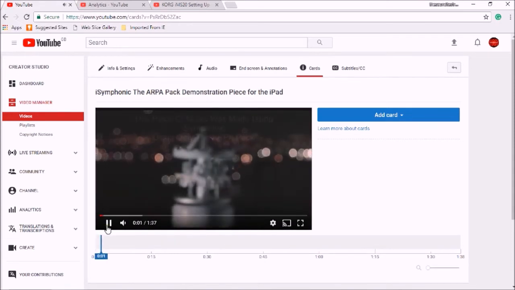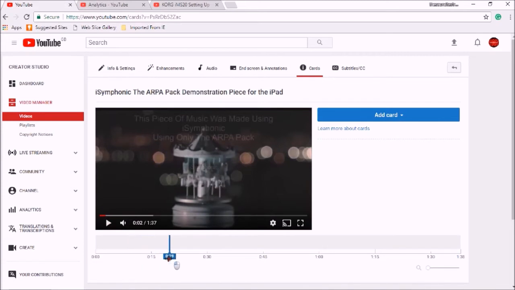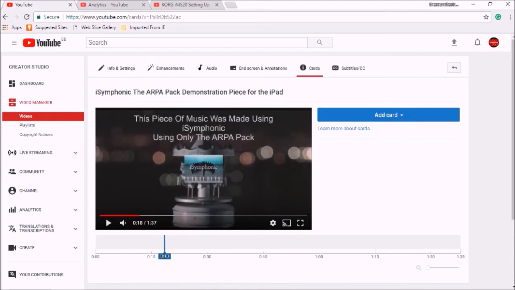And this will start to play. Let's just pause that. Now, this is the positioning of your video. Now, most people watch my videos, and you can get this if you go into your main analytics page. It'll say average view duration sort of thing.